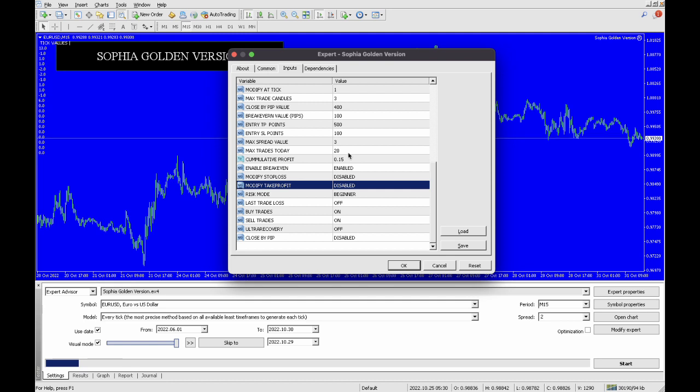So we have enable break-even enabled, we have modify stop loss disabled, and modify take profit disabled as well. We currently have these two disabled at the moment, and maybe I could show you this on backtest. Hopefully I'll show you in this video. And then we have the risk mode here set to beginner. In case there's an aggressive trend, you could set that to expert, but I don't recommend that. It's for advanced traders that want to make a lot of money from a little amount of money. Set that to expert.